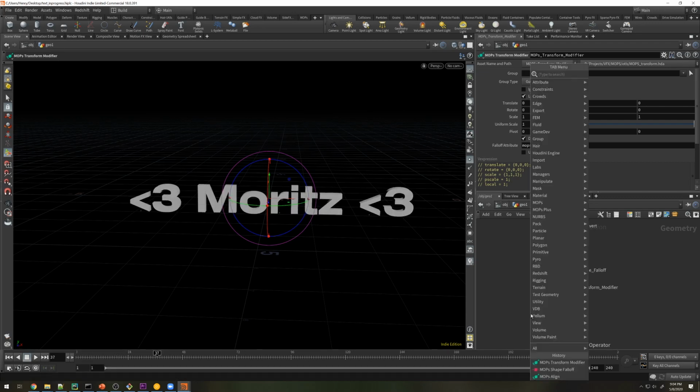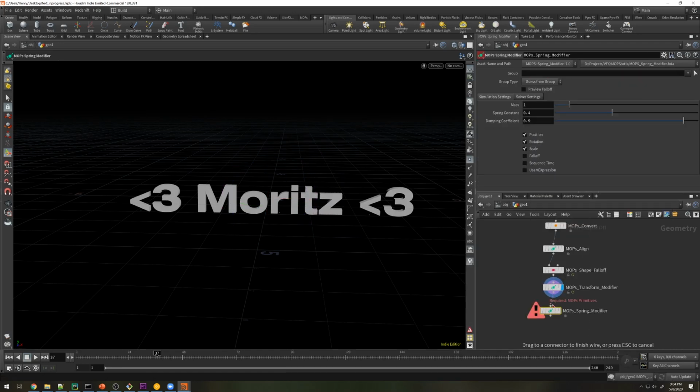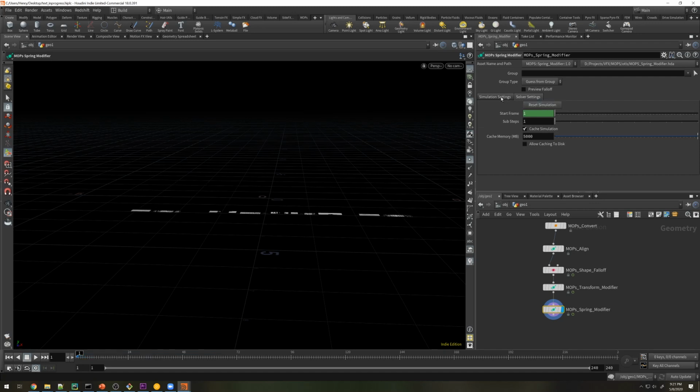And for that, there's MOPs Spring Modifier. The spring modifier is a very simple solver that adds physical forces to different attributes. You can add spring forces to position, rotation, scale, fall off, or a few other things. Because this is a simulation, the first thing I'm going to do is just reset it, just to make sure everything's clean.